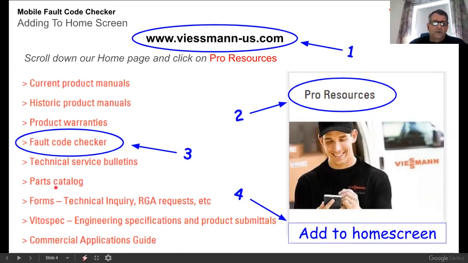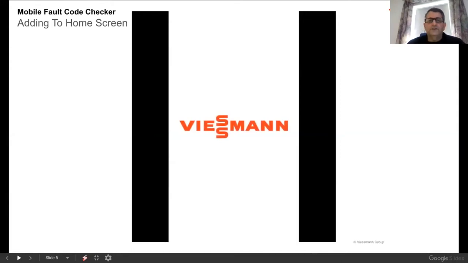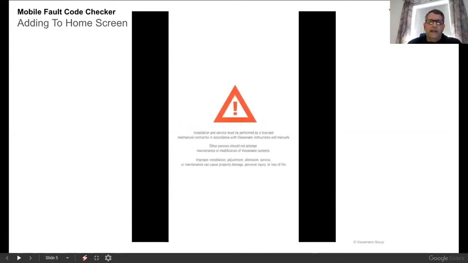Vito Specs is pretty cool. If you haven't looked at that, it's kind of an installation guide of what you might need for residential as well as commercial. And then we have the commercial application guide. So if you do commercial as well, there it is. So this is just going to show you how to add the fault code checker to your phone. But like I said, I normally add the whole pro resources just like this.